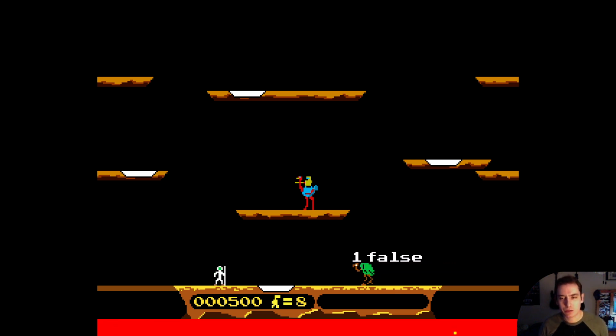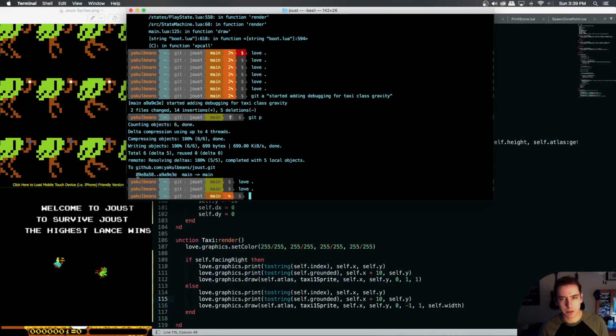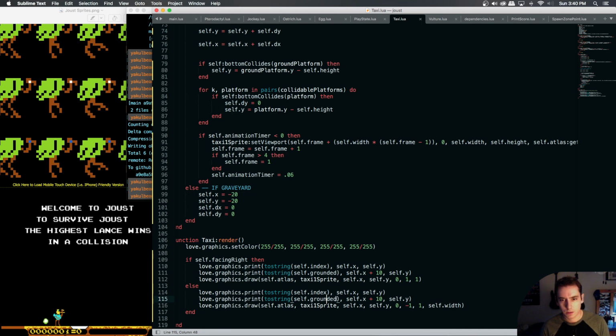See, that should be true because it's touching the ground. If check grounded is... Okay, so we need to do a couple things. I bet if we print up its dy... See how it falls like that? I bet if we print up its dy, it'll show a number that's just getting bigger and bigger.